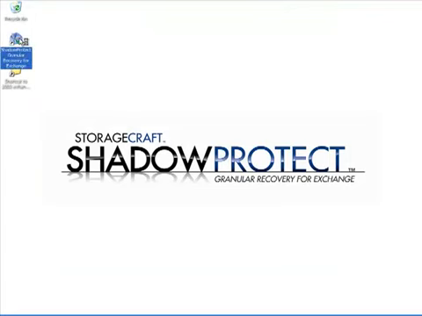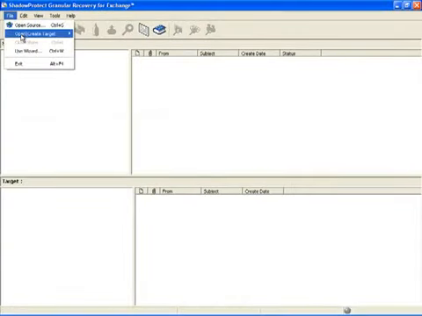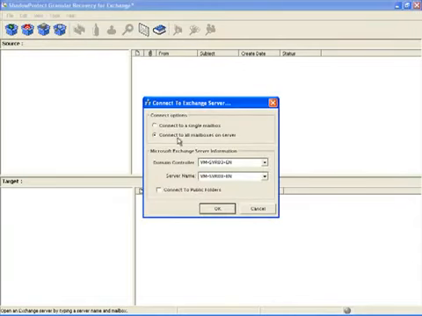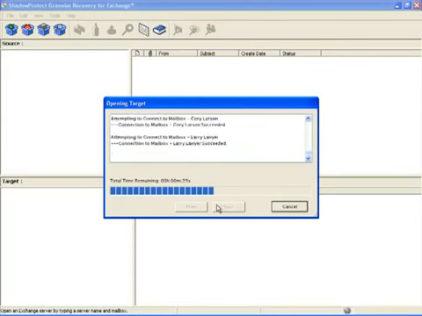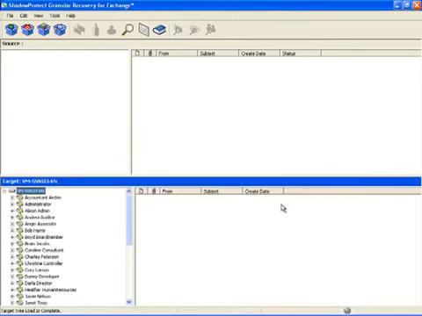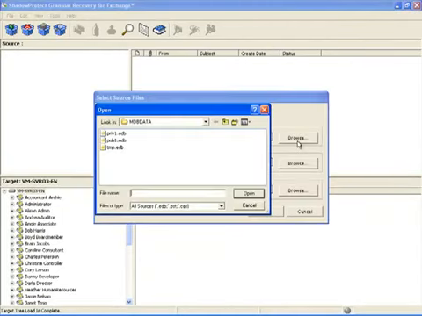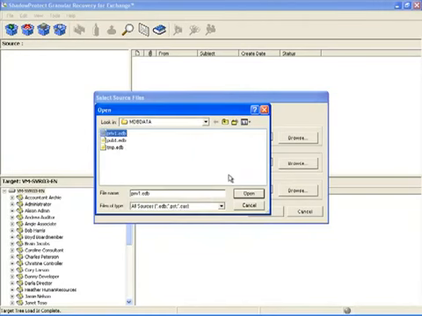To restore lost items to your Exchange server, open ShadowProtect Granular Recovery for Exchange, and then open your production Exchange server. You'll do this by clicking File and selecting your Exchange server as the target. Next, select Open Source to locate the point-in-time backup image of your Exchange database, the EDB file, which you've already mounted and assigned a drive letter.